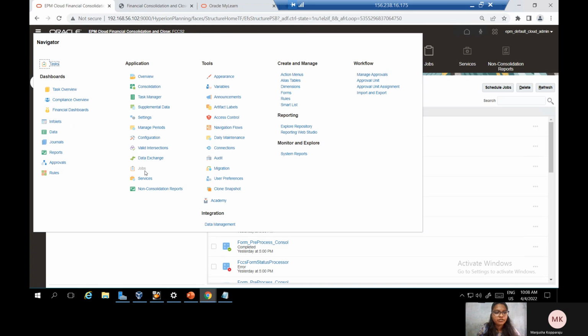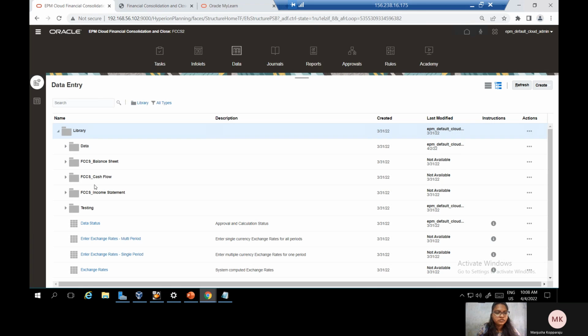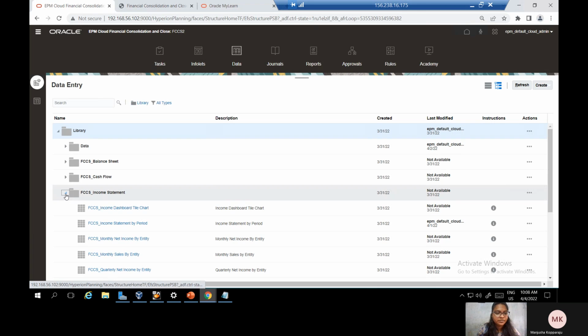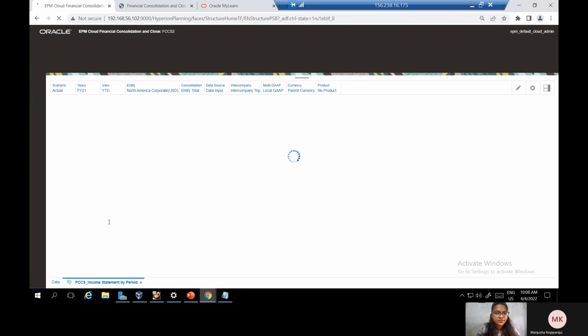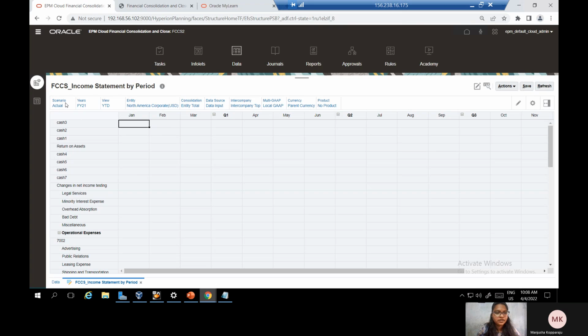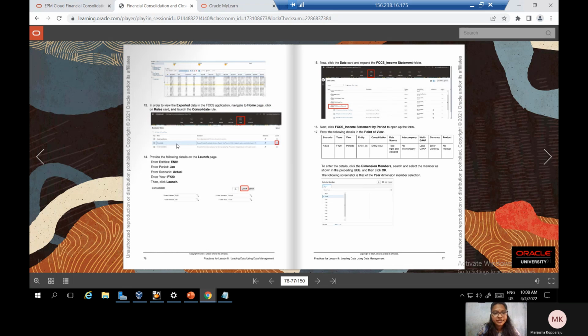Back to, here we have to click on data. Under income statement by period, we have to click on here. You can see the actual and FY21 which we have selected earlier. I'm going to activity guide.